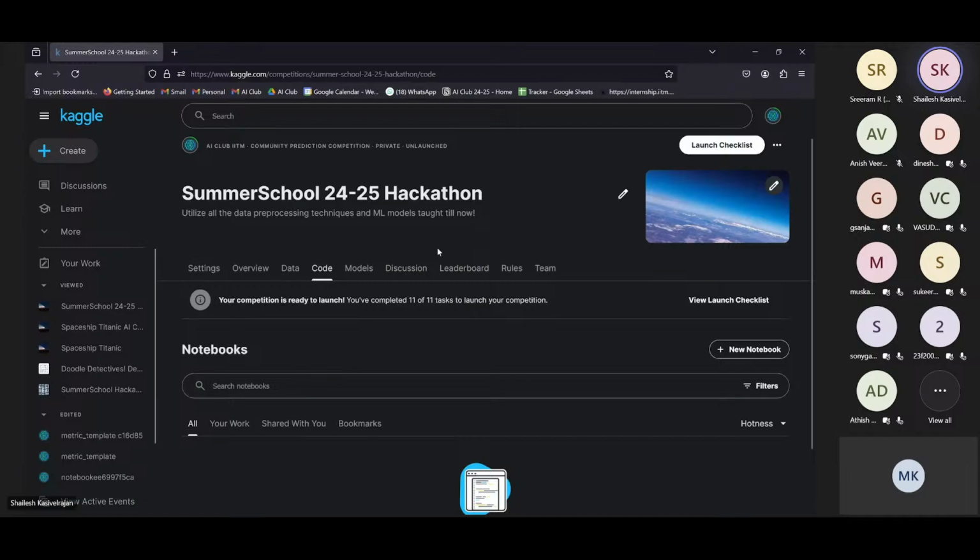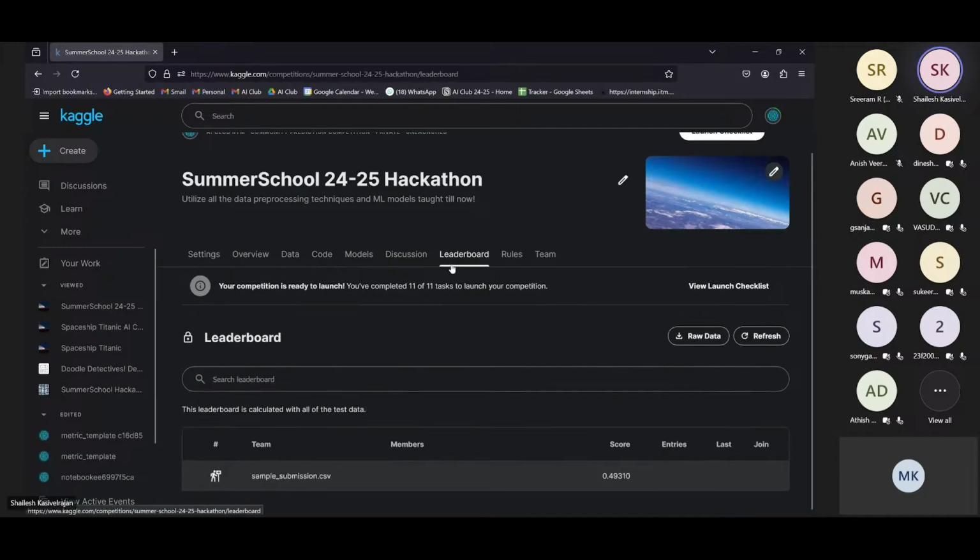And again, this will be a running leaderboard. You can see what other people have done. You can't see their code though, but you can see their scores. You can see the accuracy. Score is basically the accuracy: the number of correct predictions divided by the total number of predictions.